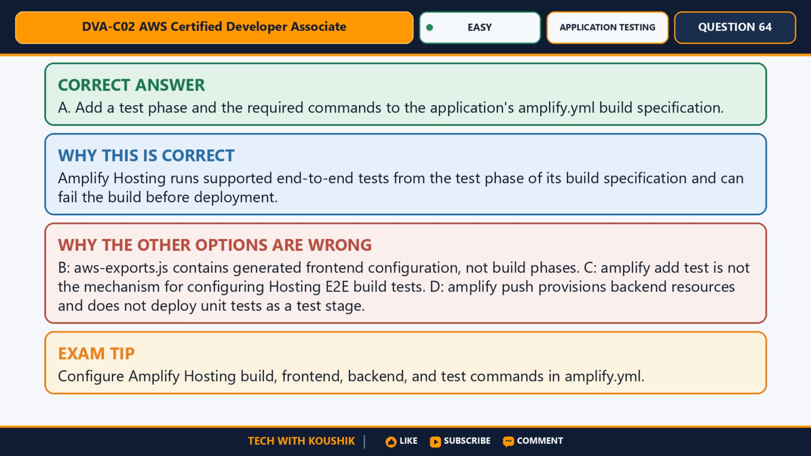B. aws-exports.js contains generated front-end configuration, not build phases. C. Amplify add test is not the mechanism for configuring hosting E2E build tests. D. Amplify push provisions backend resources and does not deploy unit tests as a test stage. Exam tip. Configure Amplify hosting build, frontend, backend, and test commands in amplify.yml.